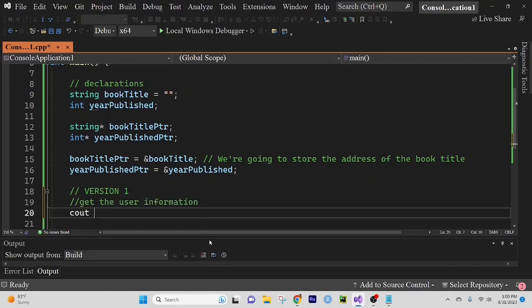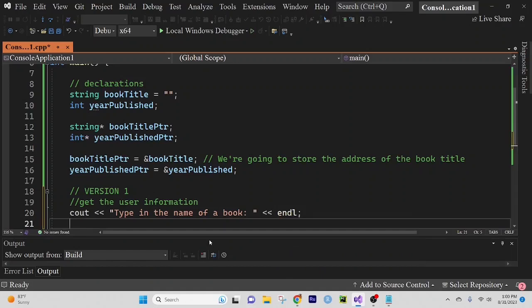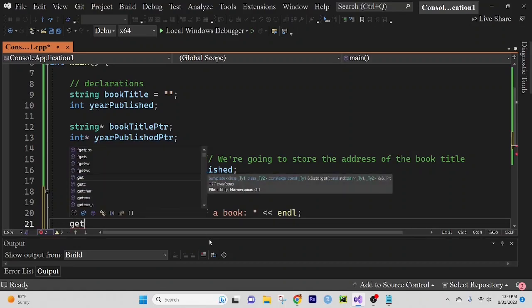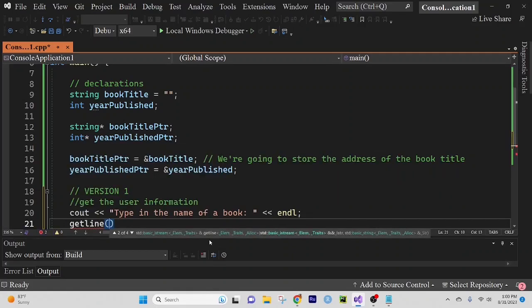And we're going to cout, type in the name of a book. And because the name of the book can be multiple words, we're going to use getline in conjunction with cin. So we're going to use getline this time. Why? Because we want to get more than just one word. We want to get the whole line. So that could span multiple words. And then we're going to enter our parameters, cin, and the book title. Not too bad. Just keep this in mind. Just remember what getline does.